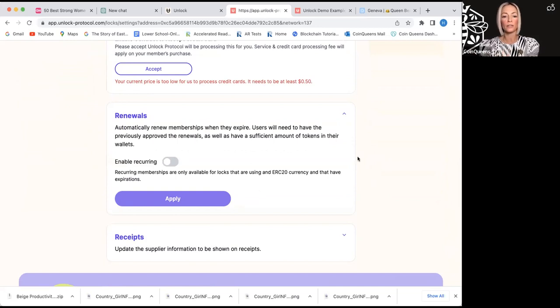The renewal. If you are using this for some sort of membership or subscription, you can have it recurring so that it automatically renews the membership when it expires, rather than the year just running out and them saying, oh, my NFT doesn't work anymore. It would just auto renew.